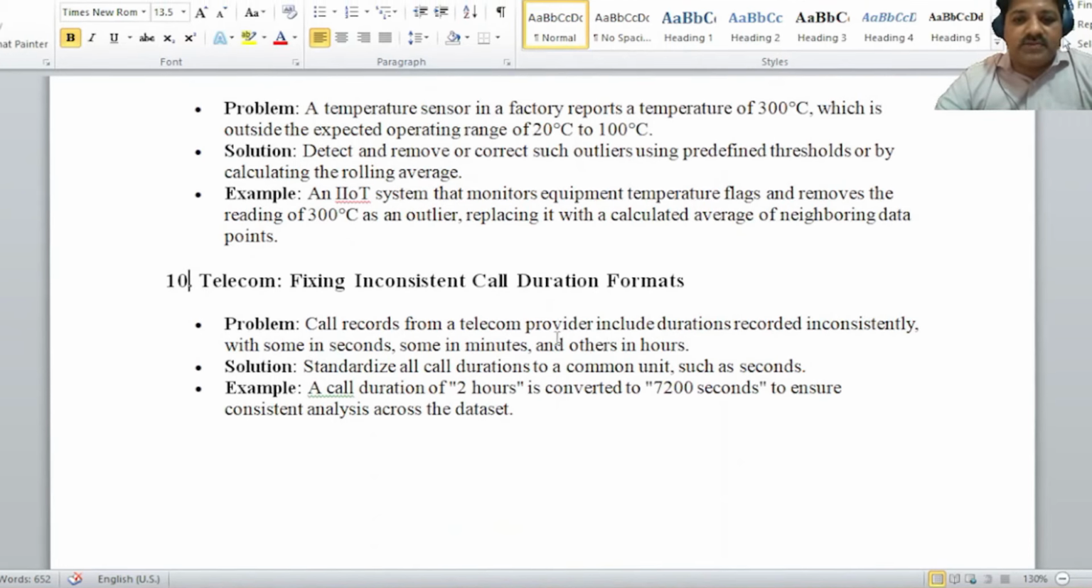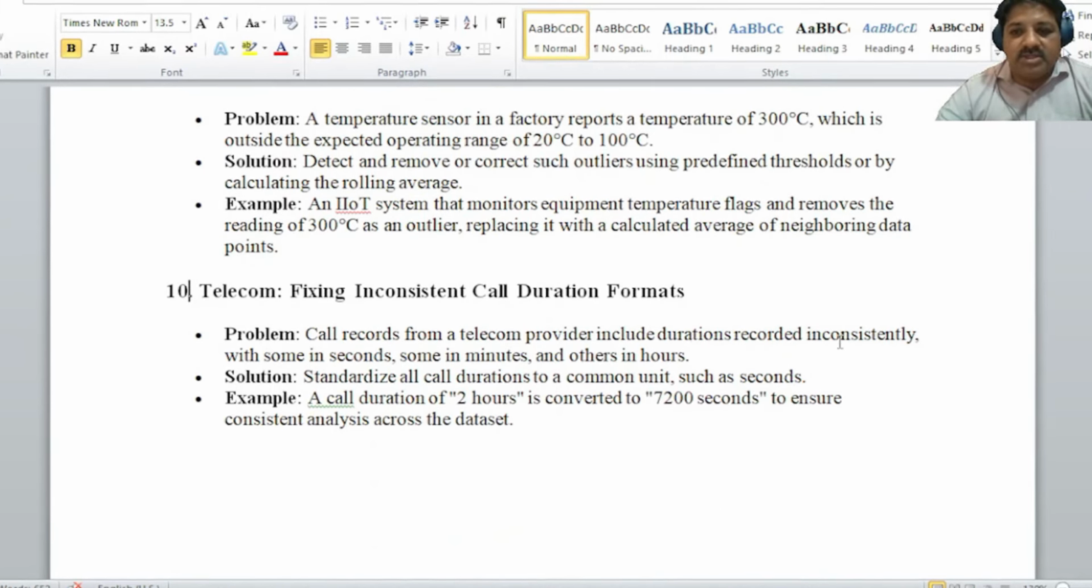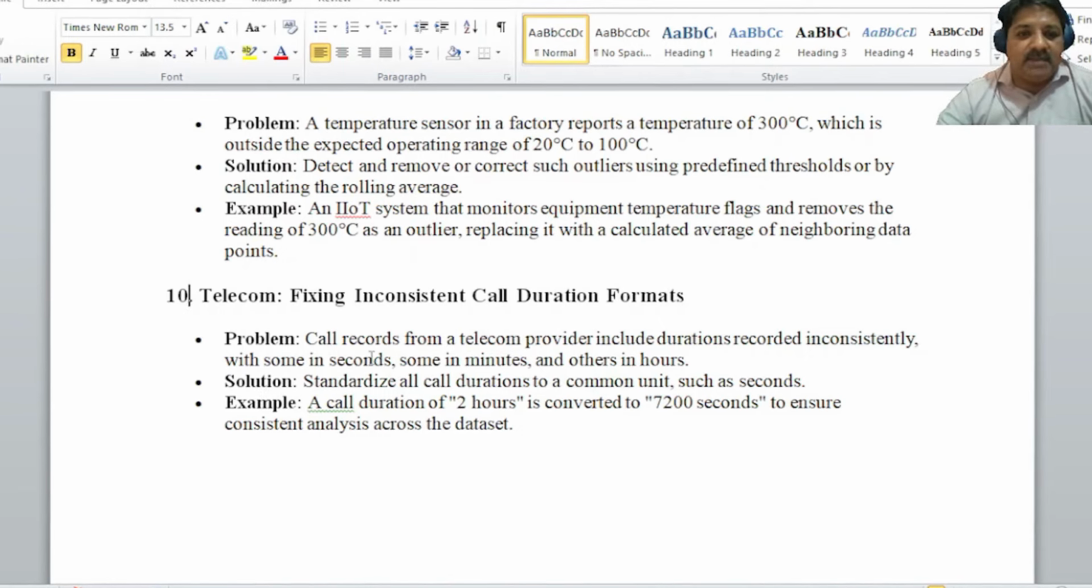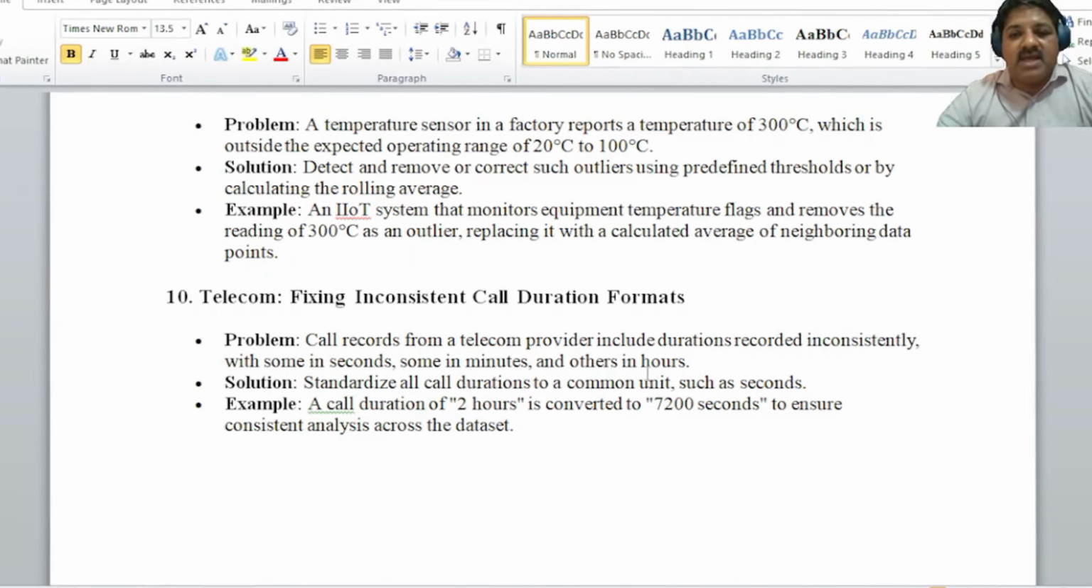In telecom, fixing inconsistent call duration format: call records from a telecom provider include durations recorded inconsistently, some in seconds and some in hours. This is a simple example of formatting. You'll standardize all the call durations to a common unit, seconds, and convert everything to seconds. Okay, thank you. That's all for data cleaning. We'll see you in the next part.